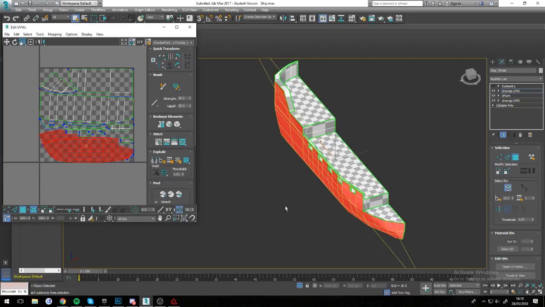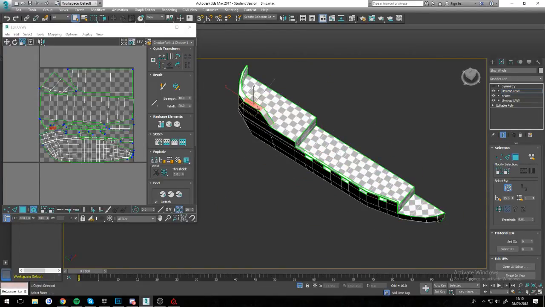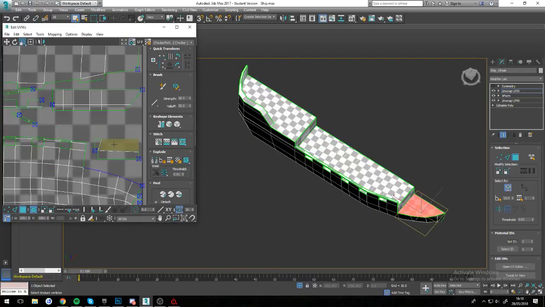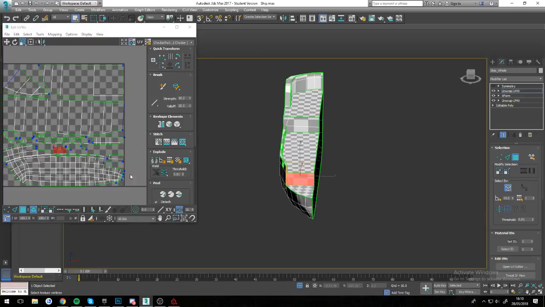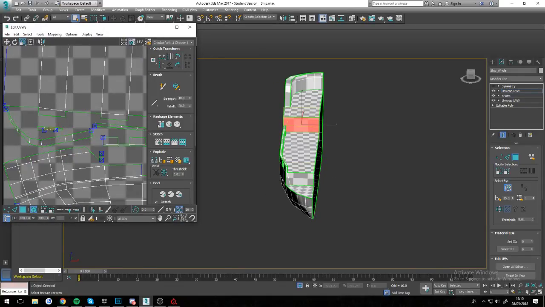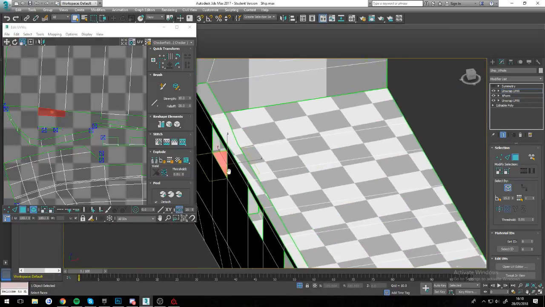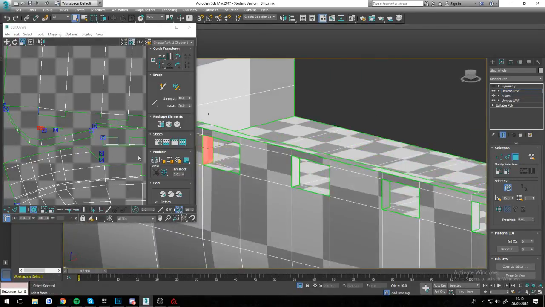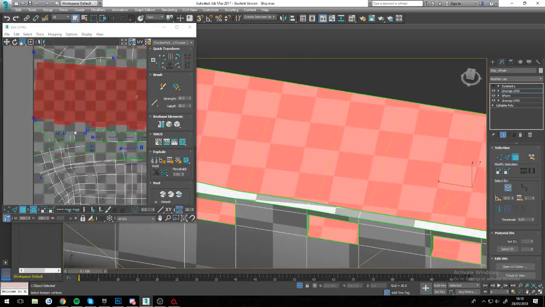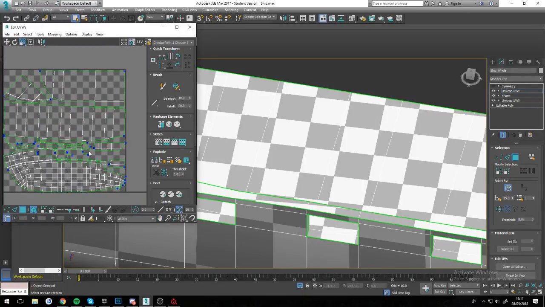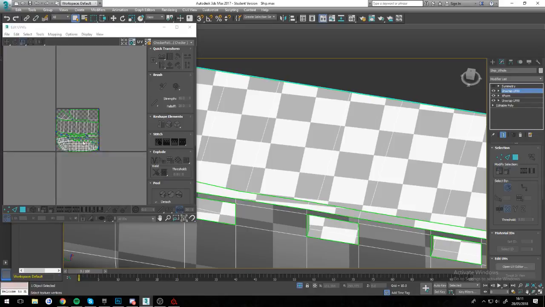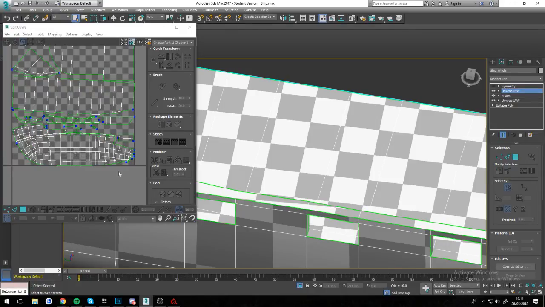See, I got island here, island here, island there, island there, island there. So I've got islands where they need to be, but it's not too many, which is good. So yeah, that's the ship unwrapping and texture talk. Thank you for watching, and I'll see you in the next video.